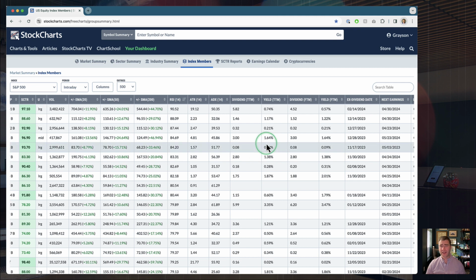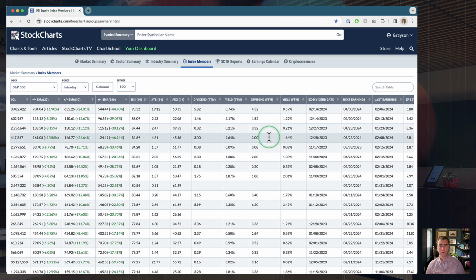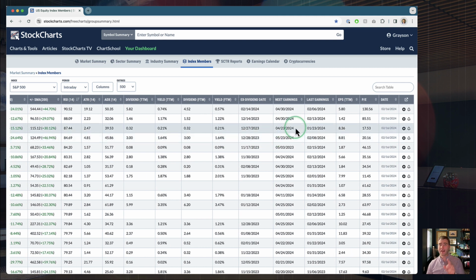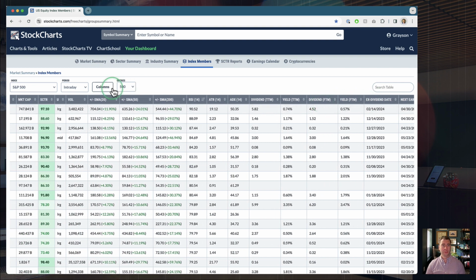You can sort by dividends, trailing 12 months, or forward 12 months. You can sort by next and last earnings. That's one that I have been using on this page a ton, especially in the last few weeks. You can also sort by EPS or PE values. Lots and lots of different things that you can do with this page.